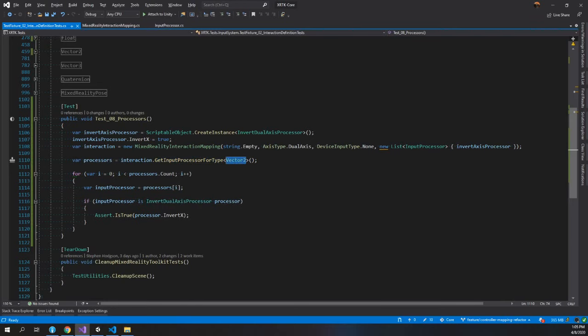Well, you're just using this and will pass in a collection, right, of all of the processors that have a generic constraint with Vector2. So this would get all of the processors that process Vector2 data. But what I would really like to do as well is be able to get the inverted dual axis processor type back out too. So that'll be interesting. So that's going to be my next test. Let's see.